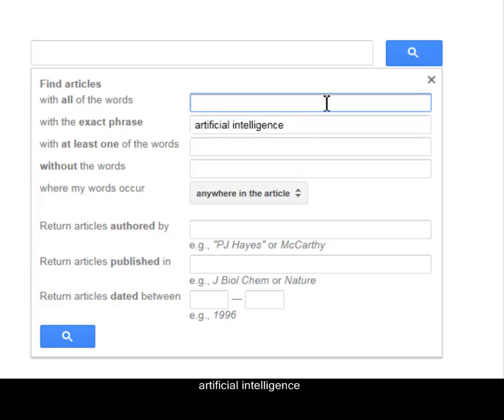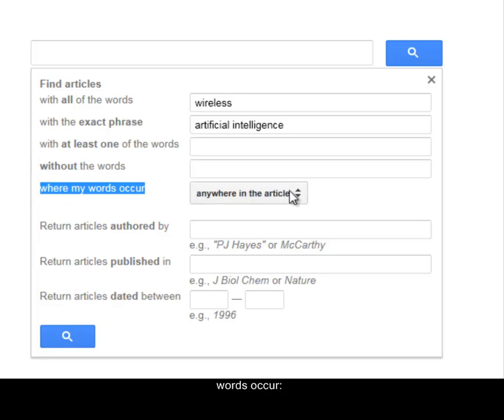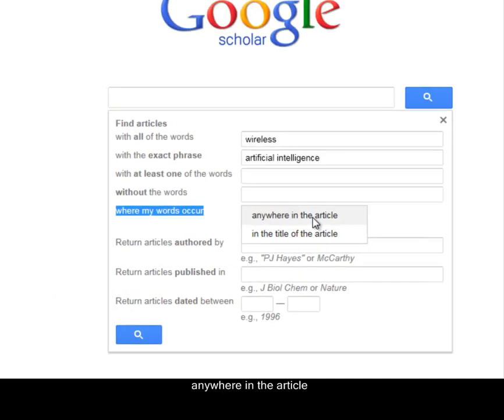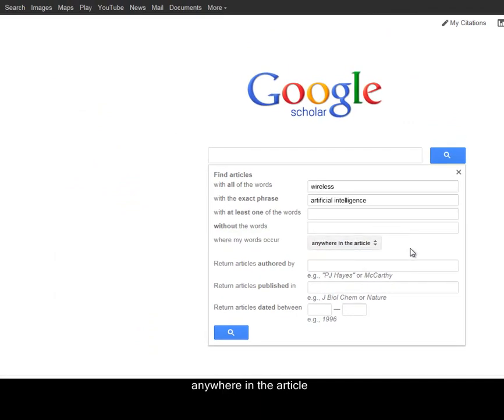That's a pretty broad topic, so I'm going to narrow it further by keyword. So I'm interested in artificial intelligence and how it applies to wireless communications, so I'm going to add wireless as a keyword to narrow that search further. You'll notice that you have this option where my words occur in the results, and that's anywhere in the article, or I could narrow it further and use in the title of articles. For the moment, I'm just going to leave it slightly broader, looking for the words anywhere in the articles I'm finding. At the foot, there's a good option for this search. I can narrow my search to only find more recent results, so I'm going to narrow by date and then click on search.